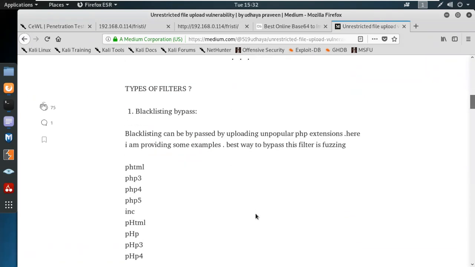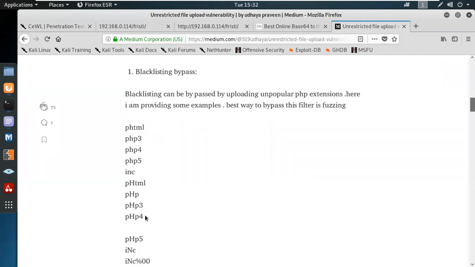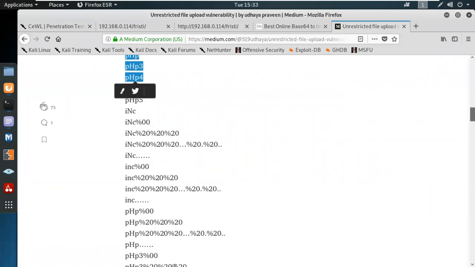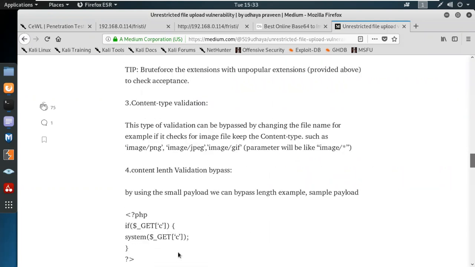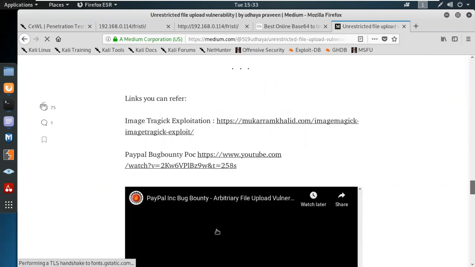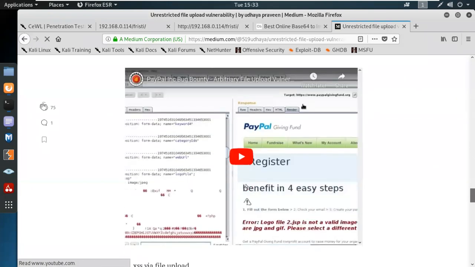So remember one thing: when you are uploading a file system, try to check one by one all the things: PHTML, PHP3, PHP4, INC. These are the extensions that you can use for file upload or bypassing the file. So in my case, what I'm going to do, I'm going to upload a file, and you can see the video also they have made on the paper.